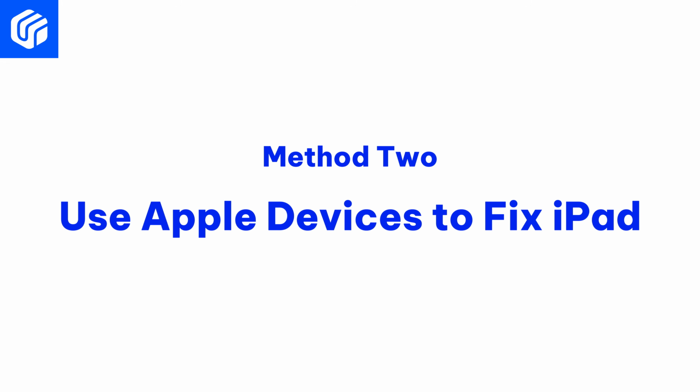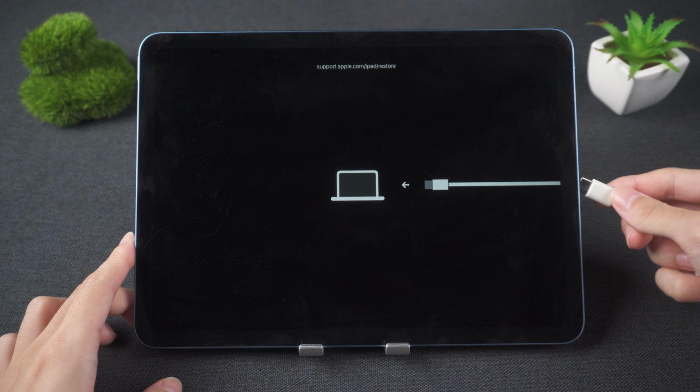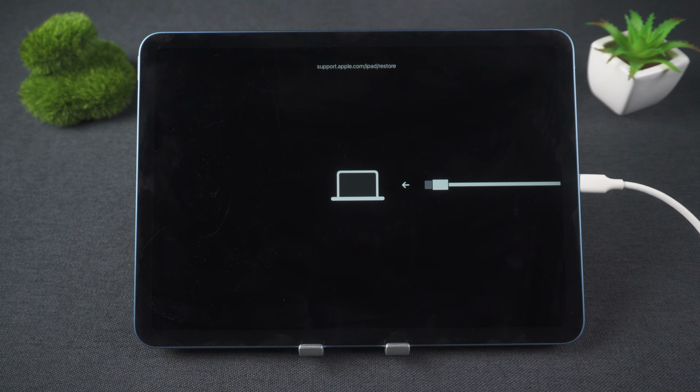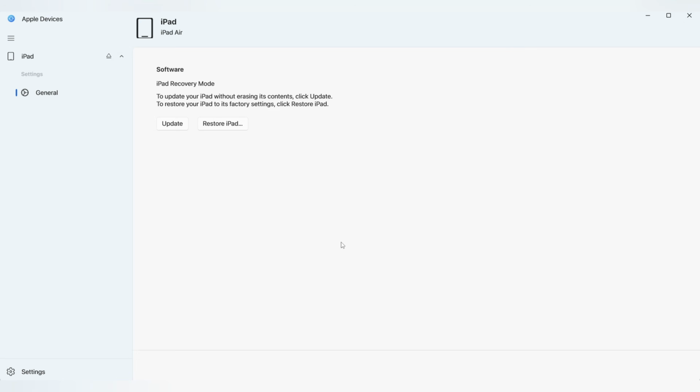Method 2. Use Apple devices to fix iPad. To repair your iPad using Apple devices, first connect your iPad to your computer, then open Apple devices. It will prompt you to update or restore the device. Choose Restore and wait for the process to complete. During this process, the device will download the necessary firmware and reset, but note that this will erase your iPad data. If you want to avoid data loss, I suggest using the next method.